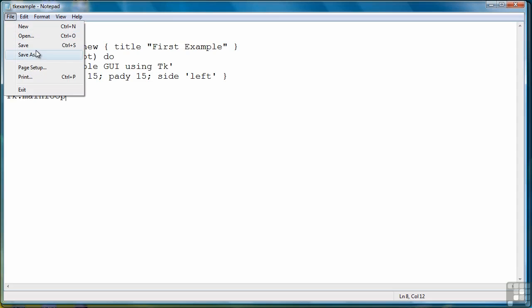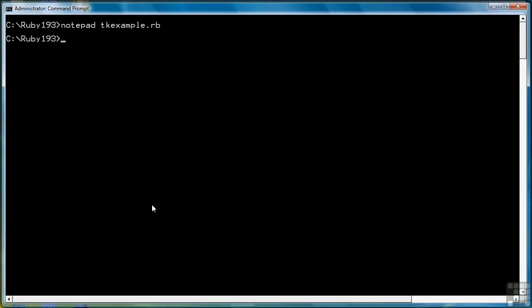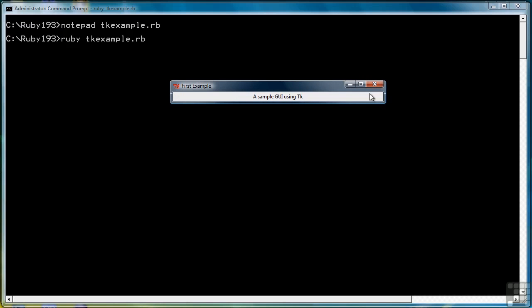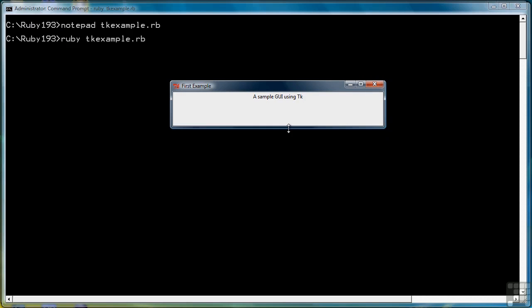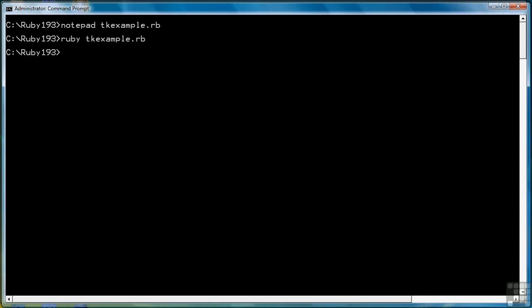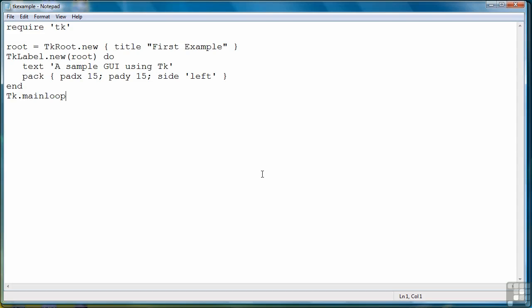So let's save this code, bring our command prompt back up. Brings it up in a very small window. We'll talk later about changing that size. But there's an example of how a user interface is created. So let's go back and look at the code. Let's close it first.